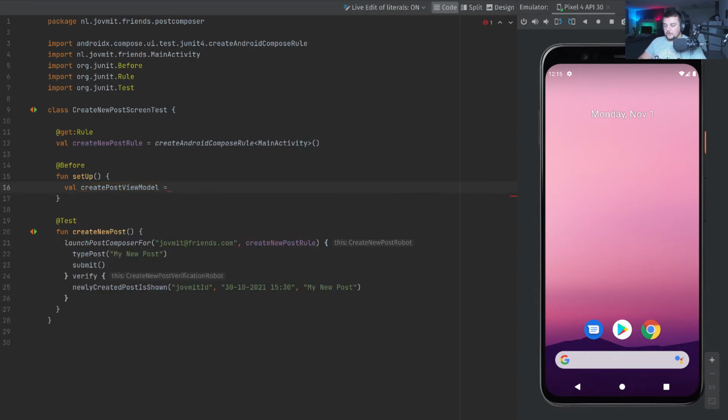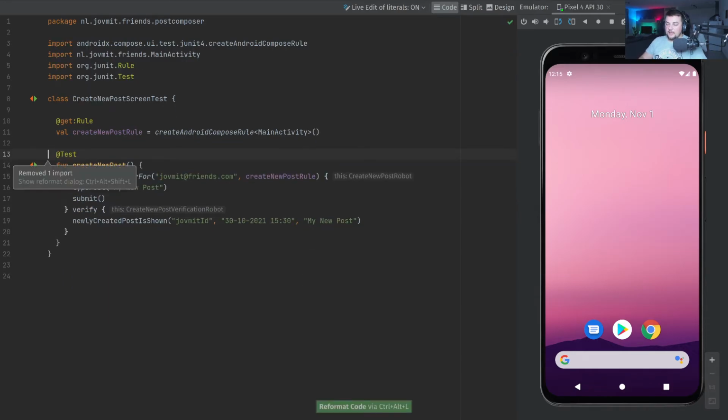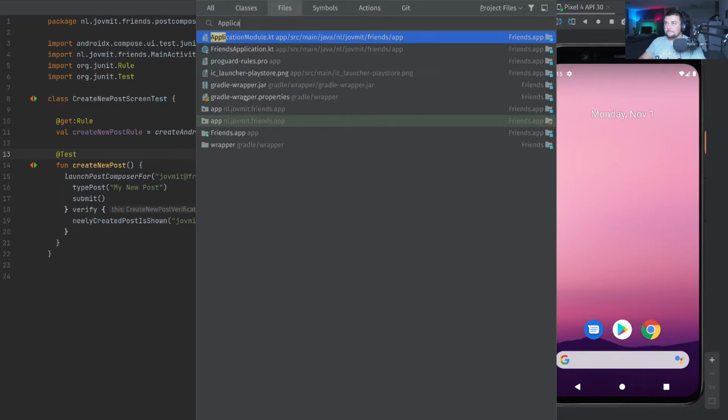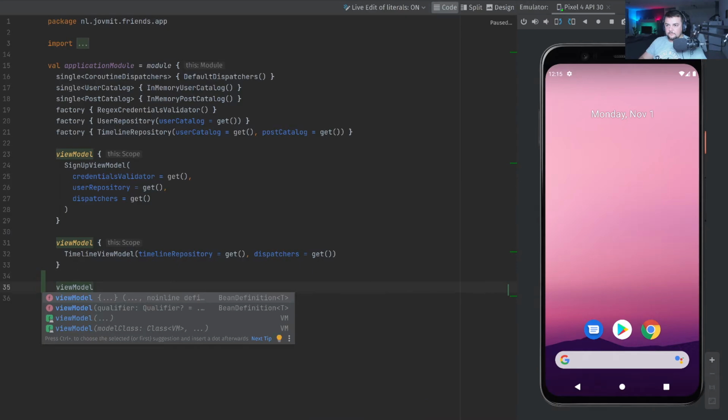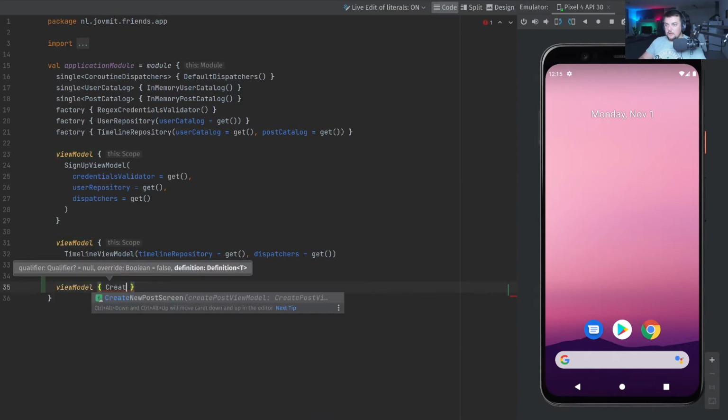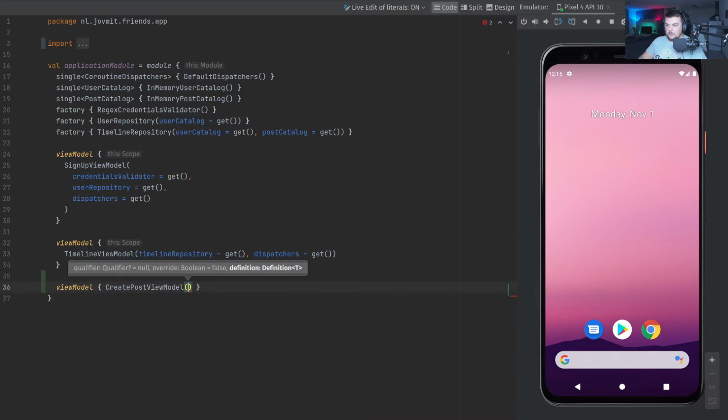The create post view model is gonna take a post repository, or maybe instead of creating this whole structure, and I need to do that anyway in my application module, so let's do it here. So I'm gonna say view model is gonna be my create post view model. What does it need? It needs post repository. So post repository is gonna be get, and dispatchers is gonna be get.